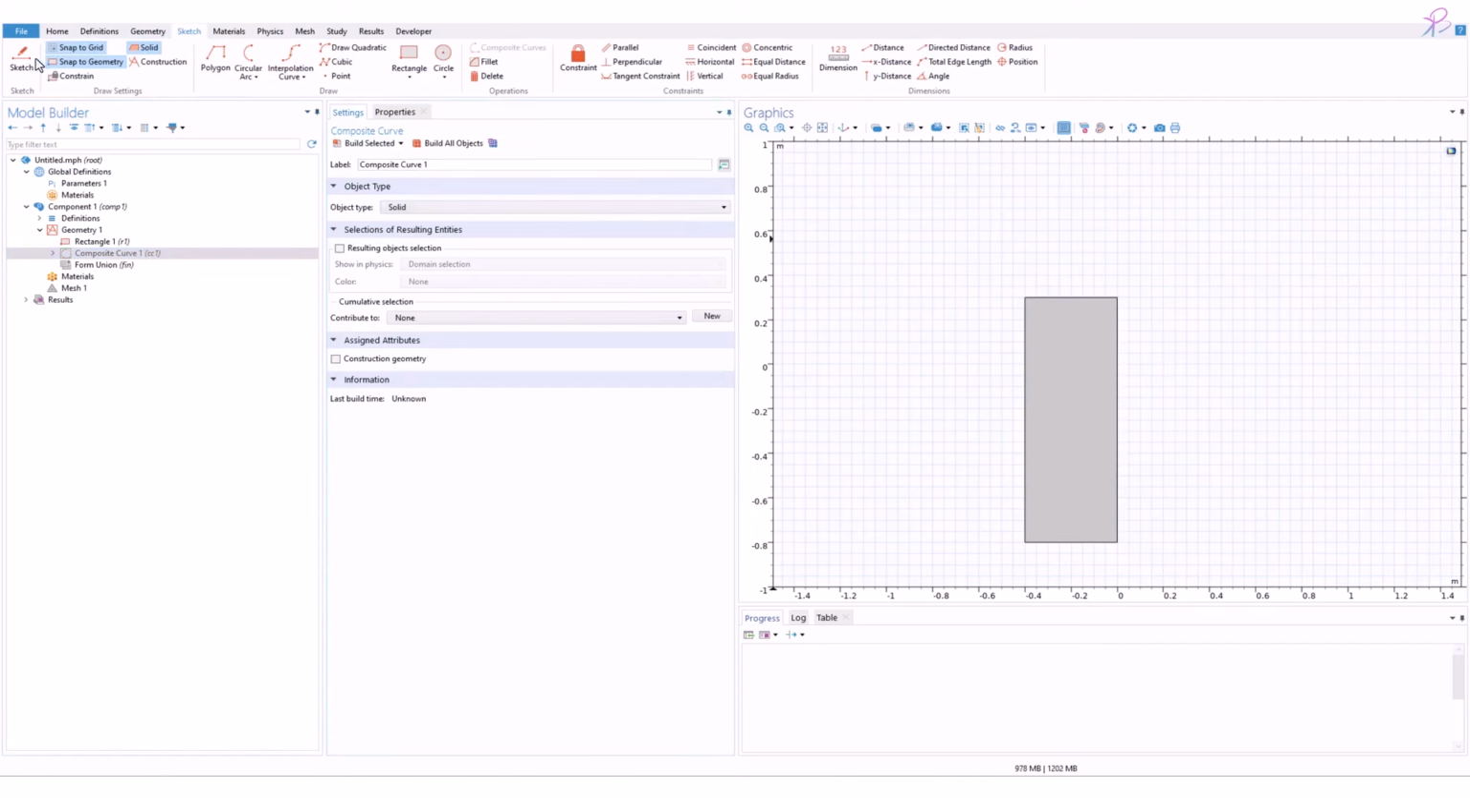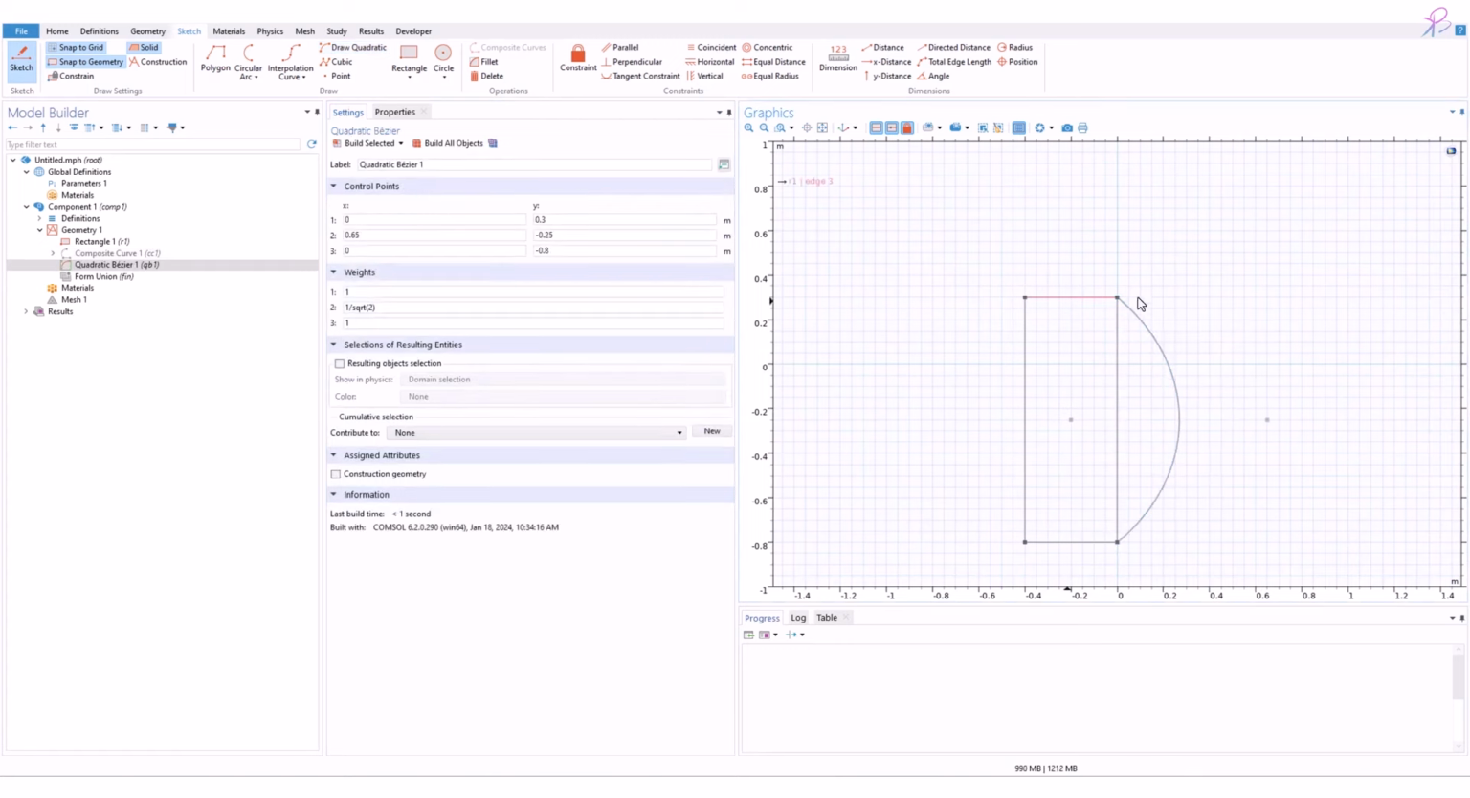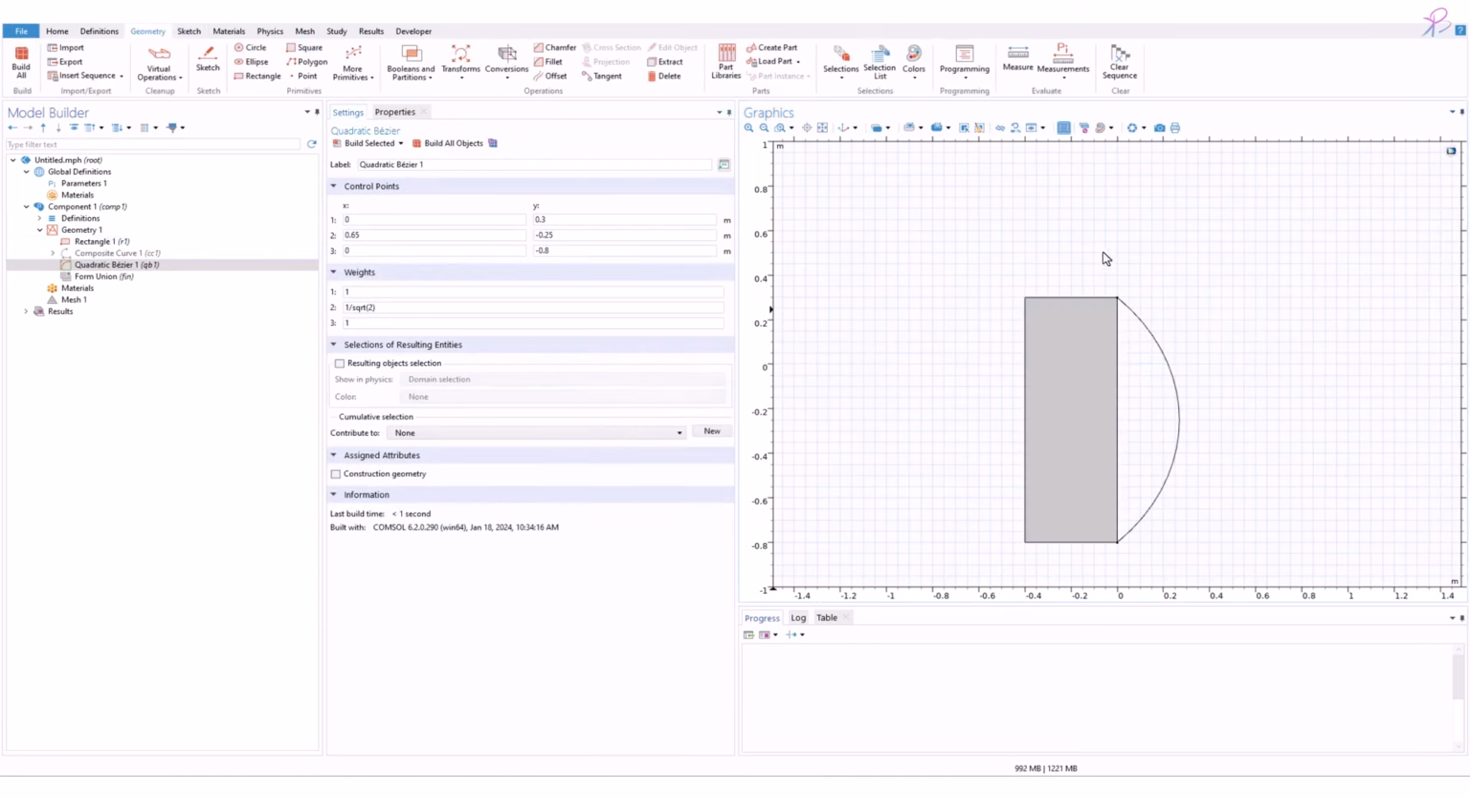Okay, I'll click on sketch, and I'll draw quadratic. So I'll click here, here, and here. So I have this shape. I will click here and click on finish quadratic Bezier. Now if I go back to geometry and click on build all objects, you'll see that there is no solid, and sometimes people get confused about what is going on, right? So how can we fix this?